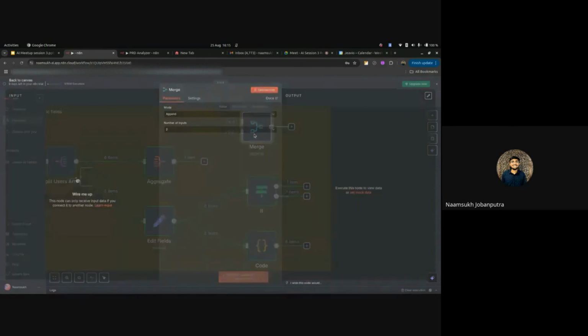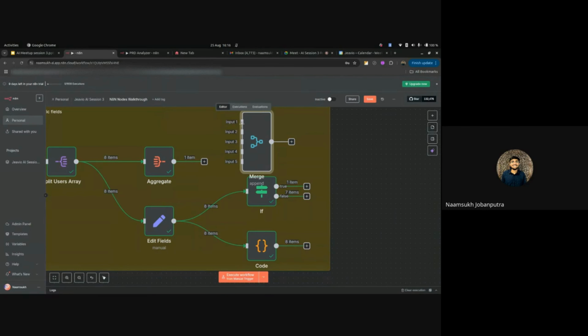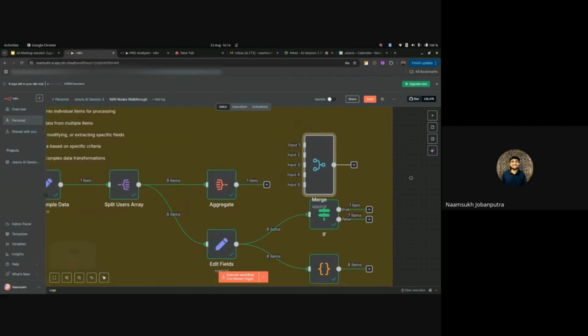Next, we have the merge node. If you want to merge the output from more than one workflow and process it further, we can use this merge node, where we can select the number of inputs, merge those, and create one big output which can be further processed.